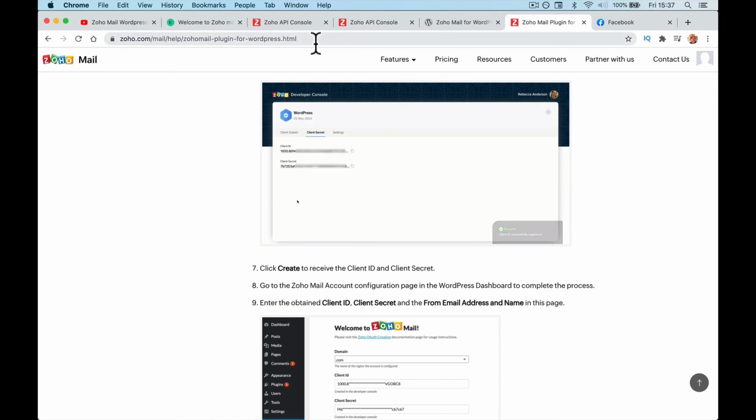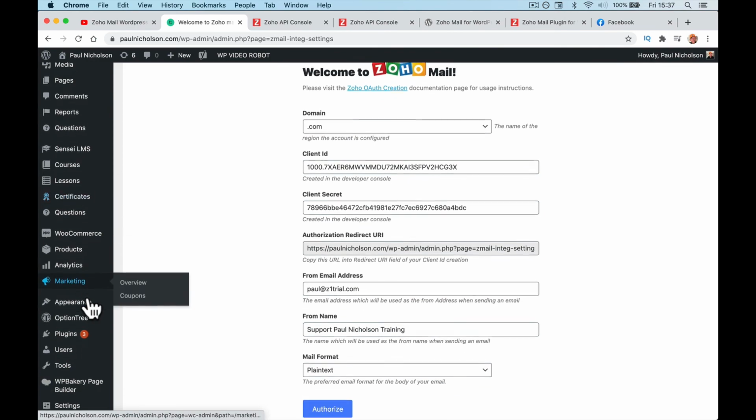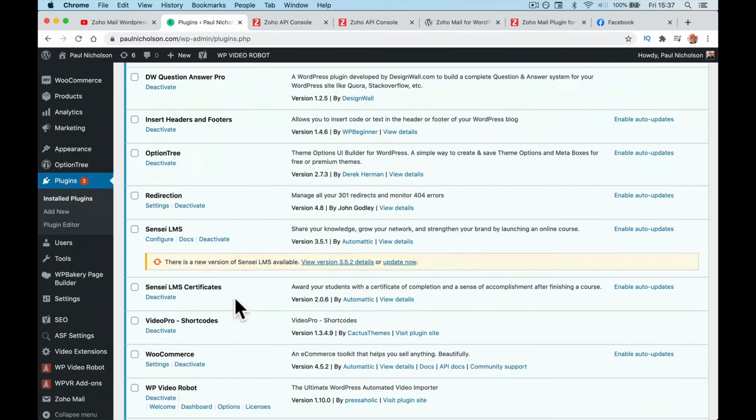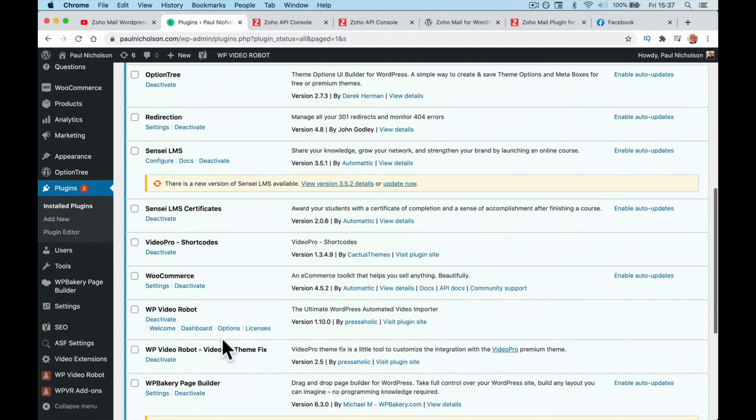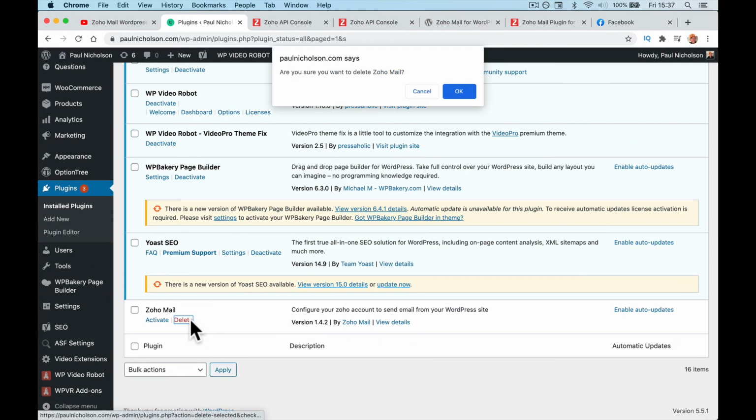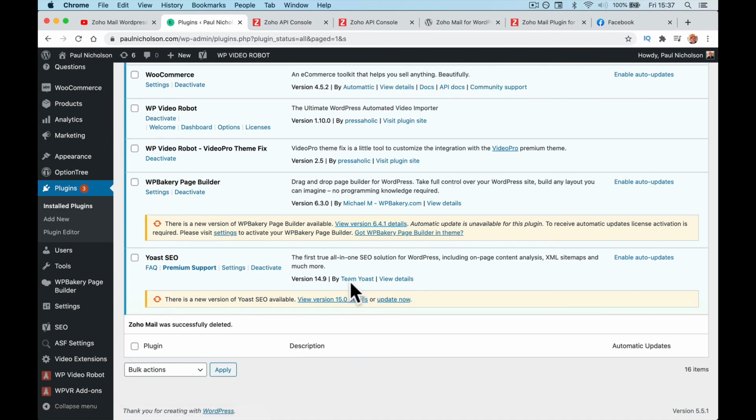So hopefully that is it. Let's just go through and delete that plugin for anybody who wants to get rid of it. So again, you're in your WordPress admin, go to your plugins, go down to Zoho Mail, click deactivate, that switches it off but doesn't delete it, and then delete. Okay, and that will delete it from your WordPress site if you decided you don't want it.